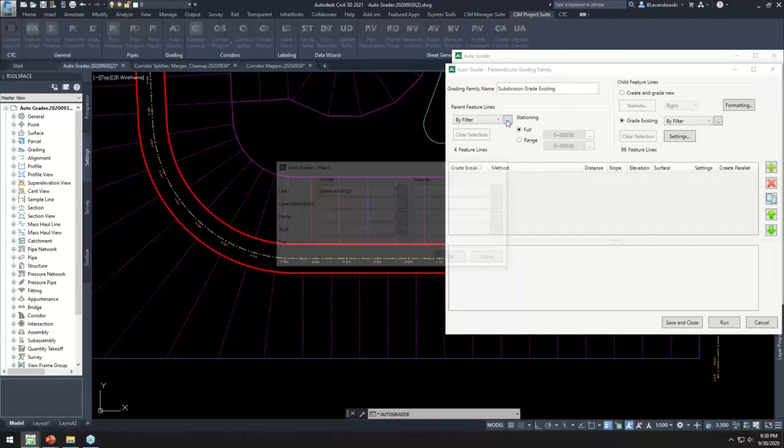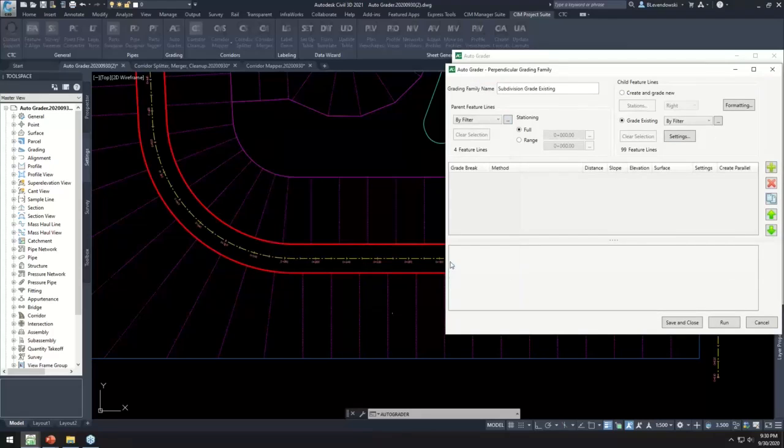Now if I come in here, I've got a filter grabbing a layer that's referencing these red right-of-way lines. And then I've also got a filter for grading existing feature lines. These are the magenta colored lines out here that I want to grade that currently don't have any elevation points or anything. I need to spell out what I want this to do.